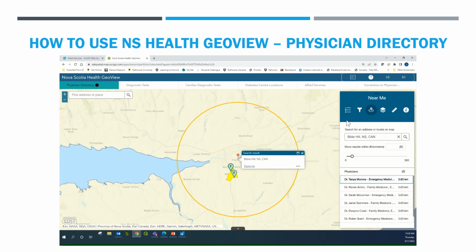So you notice that they're still picking up based on the filter from the last tool. I can then click on any of these doctors and get information about them. Okay.